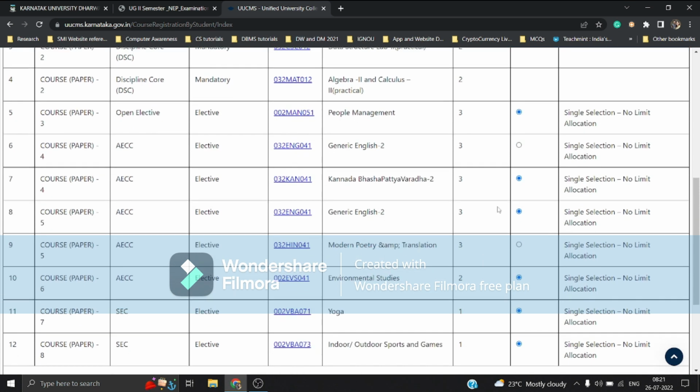Again, for the languages, we have three options in this case: English, Kannada, as well as Hindi. But when you look at this page, we have generic English twice, so do not get confused. Generic English here is course paper 4, and generic English here is course paper 5. So why do we have generic English two times? That I am going to show you.